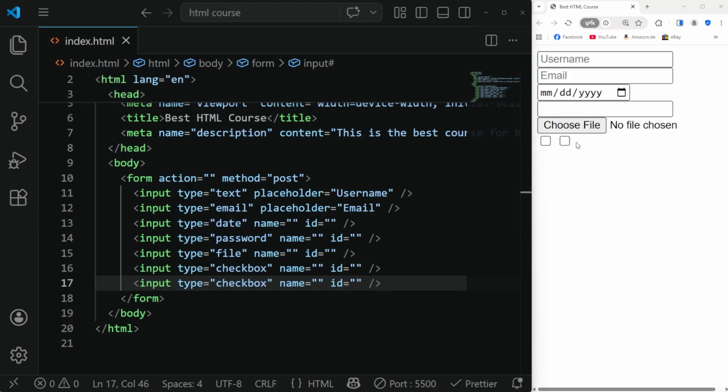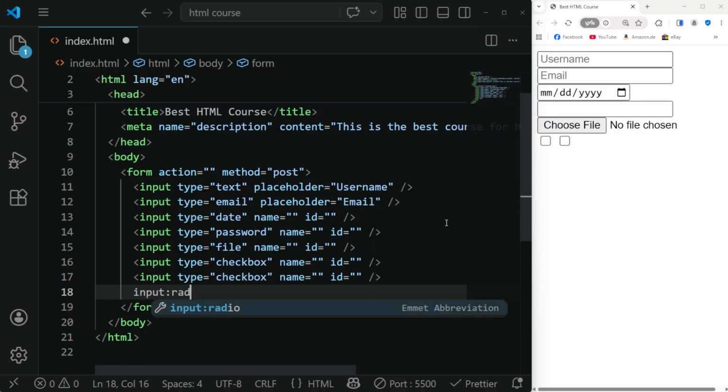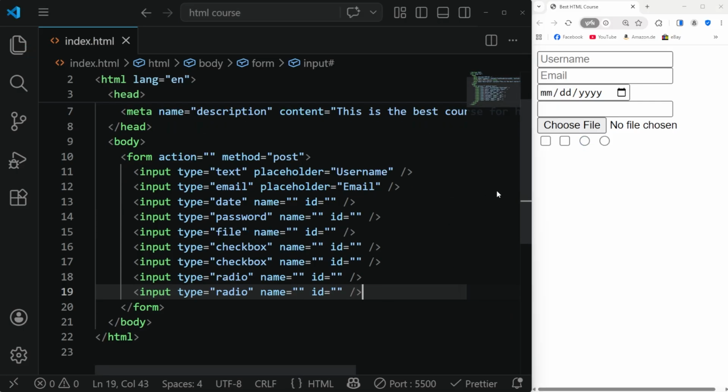If you want to connect multiple checkboxes essentially, then you can use a radio button. So use an input of type radio, like so. And you can see now I have this radio button right here. And let me just duplicate this radio button. So now I have two radio buttons and I can check both of them. So they are not connected yet.